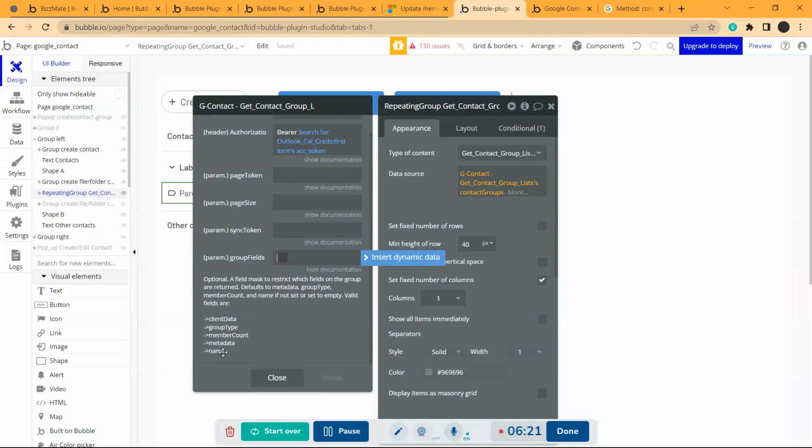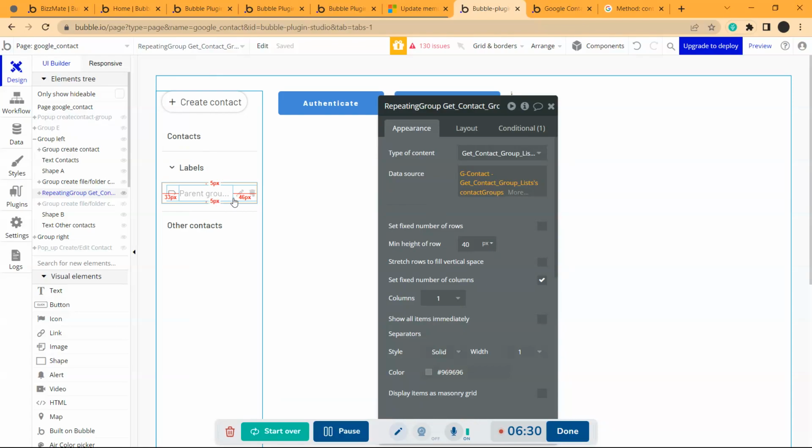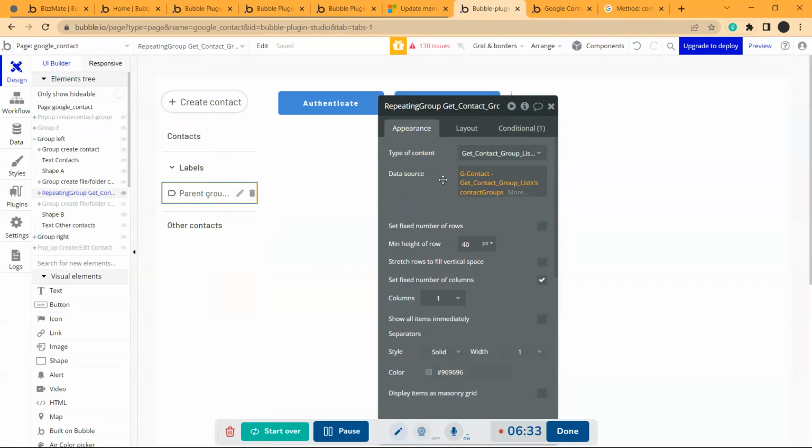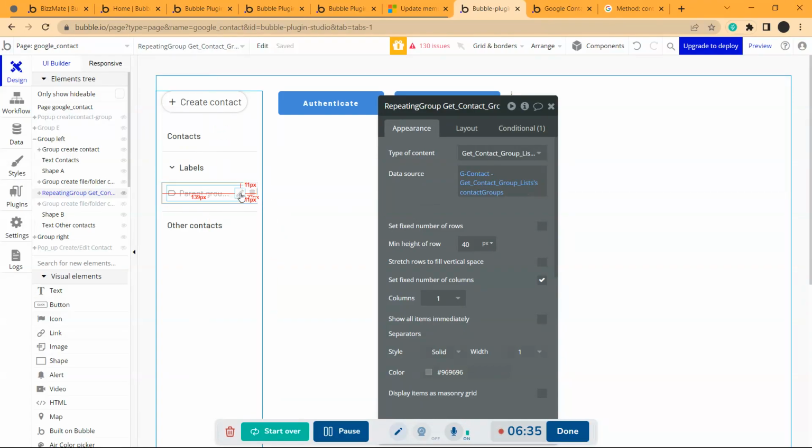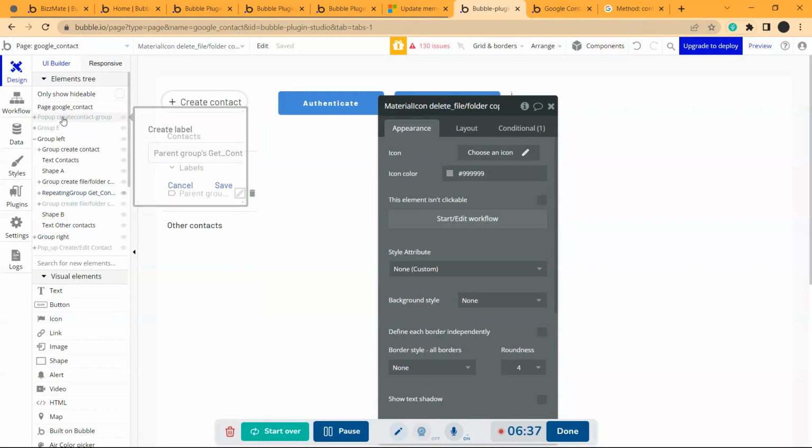So, for example, if I write only name here, it will give me only the name of the contact group and nothing else in the list. So yeah, this is how you retrieve a list of contact groups. Now we'll check how to update a contact group.